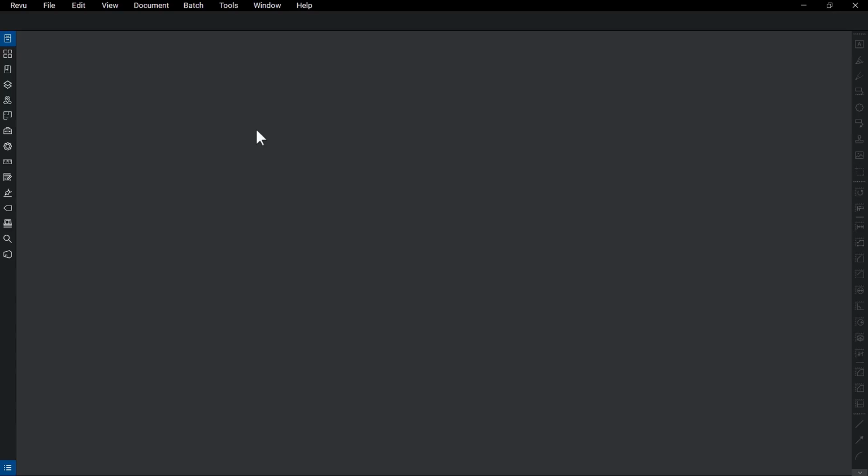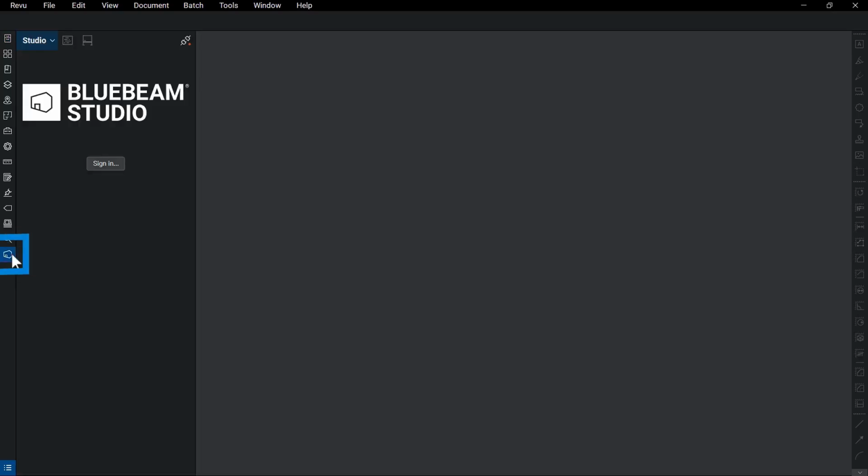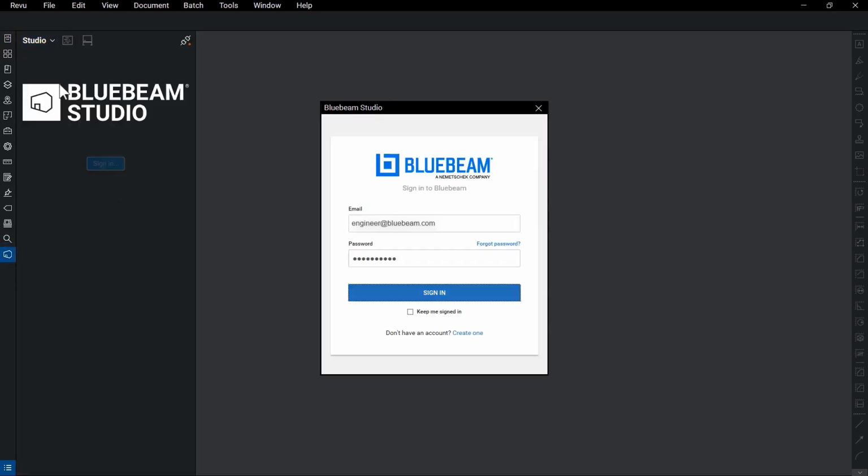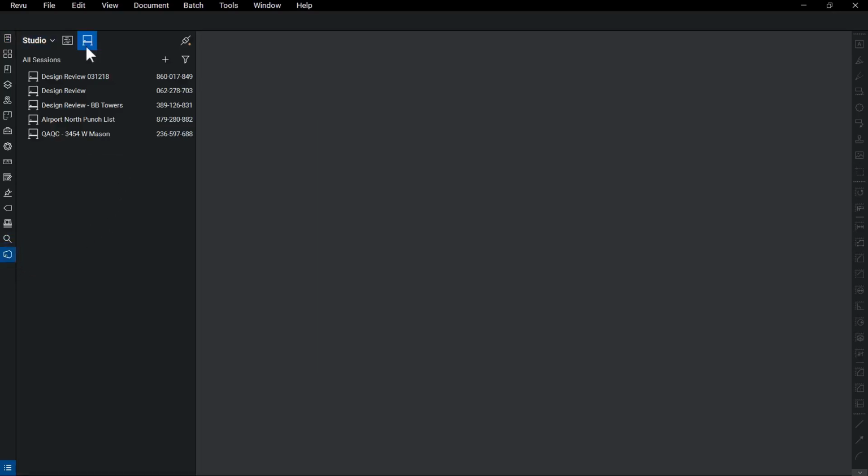To get started, you'll need to sign into Studio or create a Studio account, which can be done right within Revu's interface by clicking on the Studio icon. Once logged in, you'll see an icon for Studio Sessions for real-time collaboration and Studio Projects. We'll take a look at Sessions a bit later, but for now, let's focus on Studio Projects.